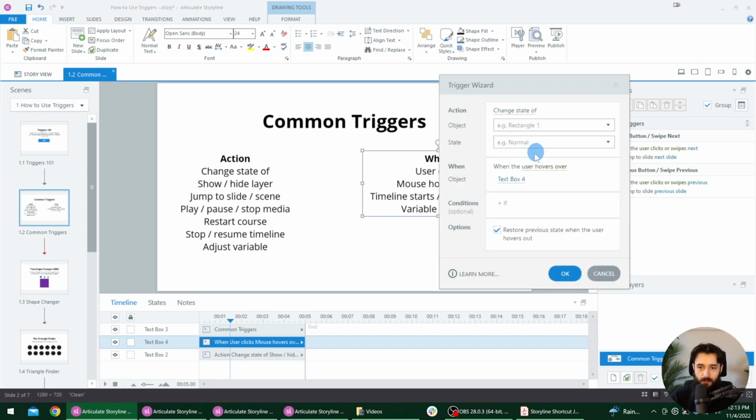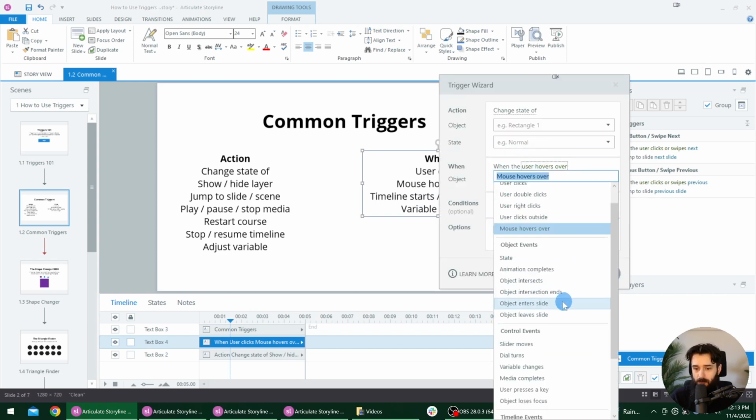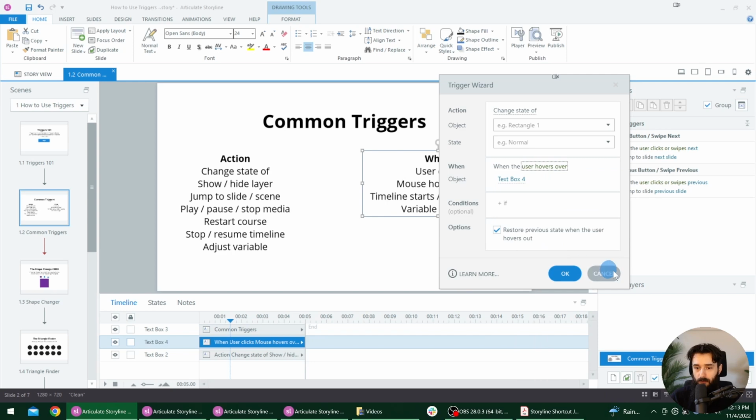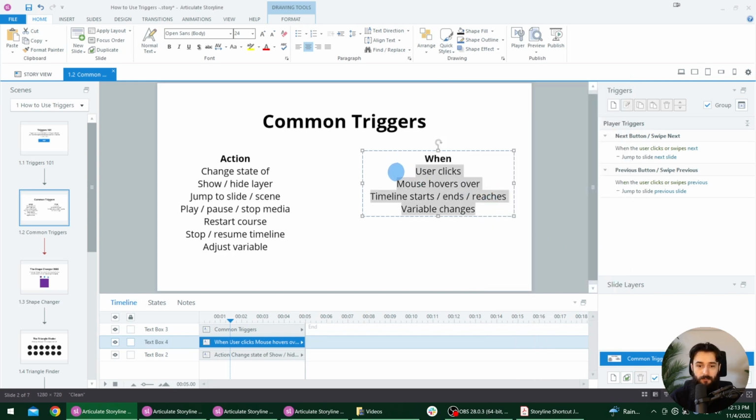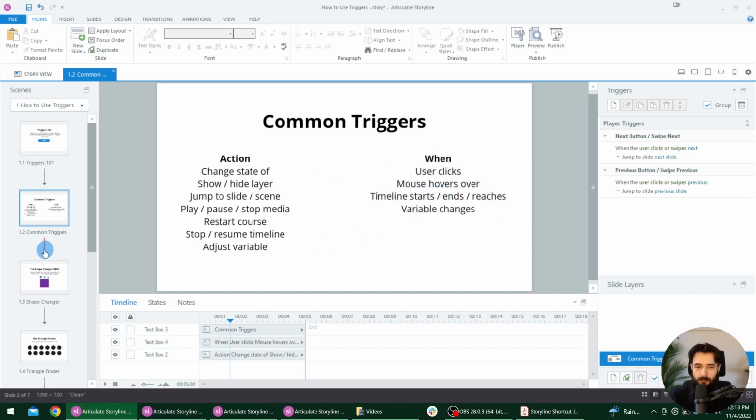So notice if we look at the trigger wizard, there are so many different whens here. There are so many. The ones that I have on this list are the ones you really need to be aware of. They're the ones you're going to use the most. And if you are more experienced with Storyline and you have a different view on this, let us know in the comments what other actions or whens you may use.